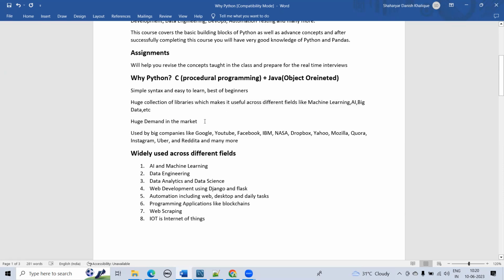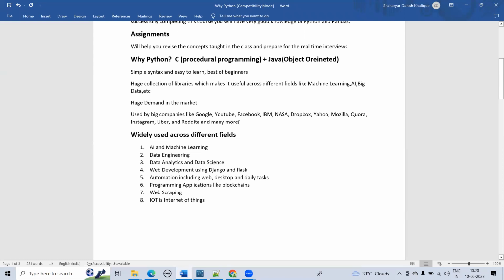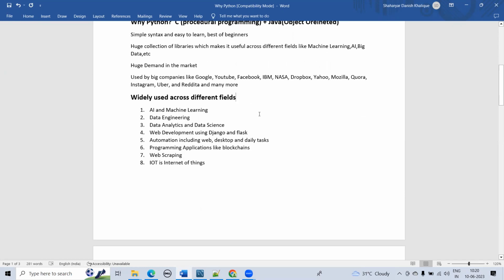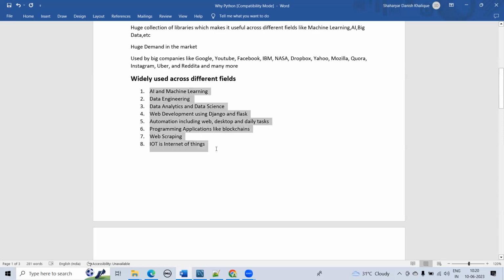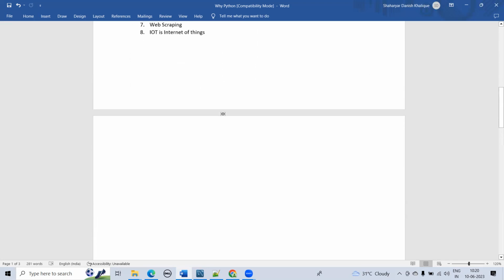Okay. And there's a huge demand in the market for Python. As you all know, guys, Python is very much in demand. It is used by almost all the big companies. At some level they are using Python. So these are some of the uses where we are currently using Python, and these are only 8, but there are many more fields where it is being used.